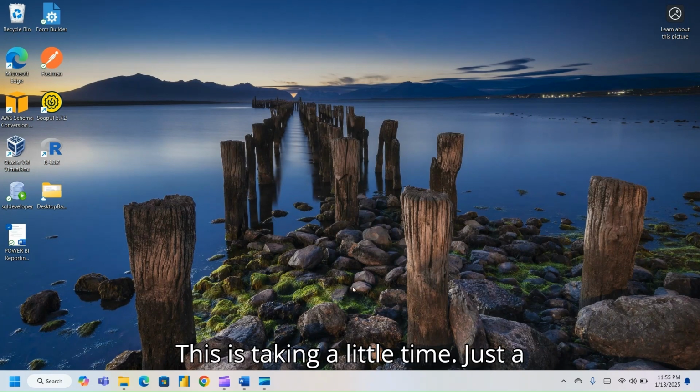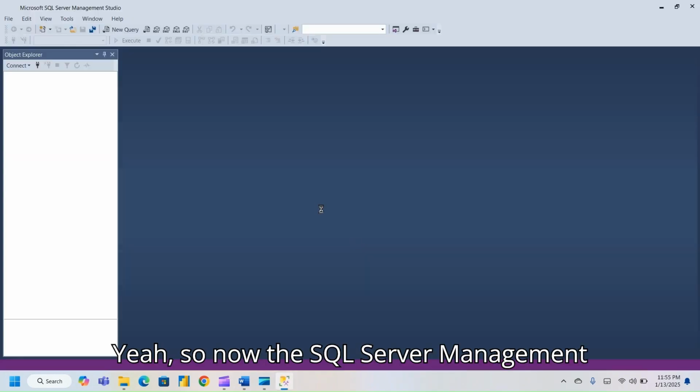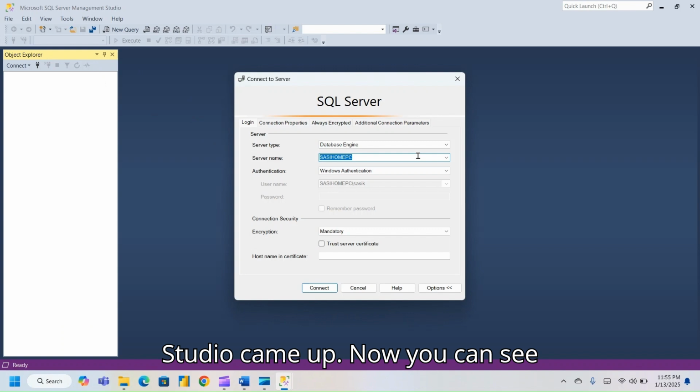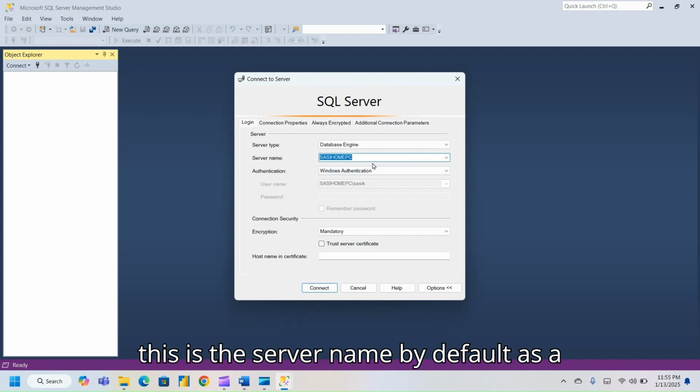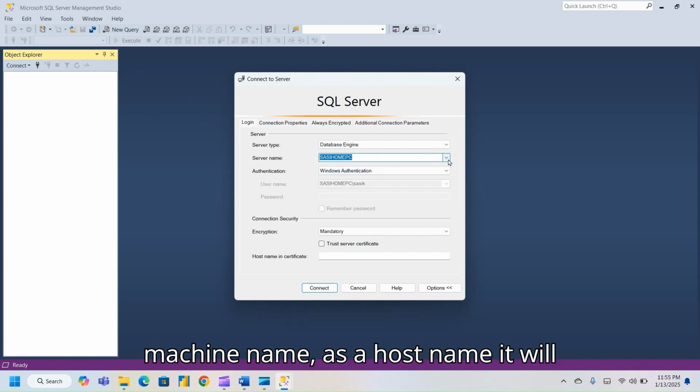This is taking a little time. Just a second, let's wait for it to load. Yeah, now SQL Server Management Studio came up. Now you can see this is the server name by default. The machine name, the host name, will come up.